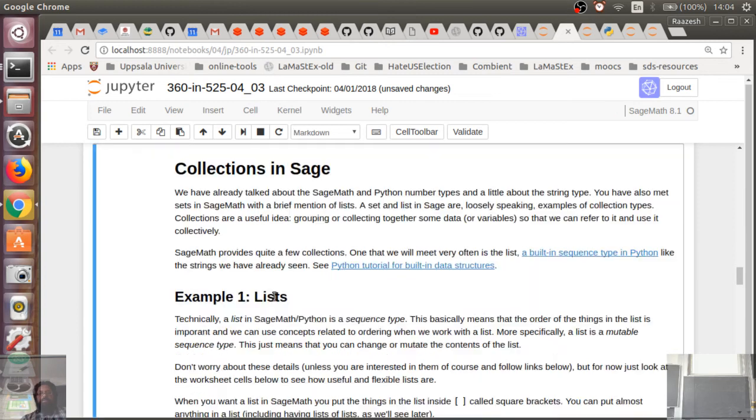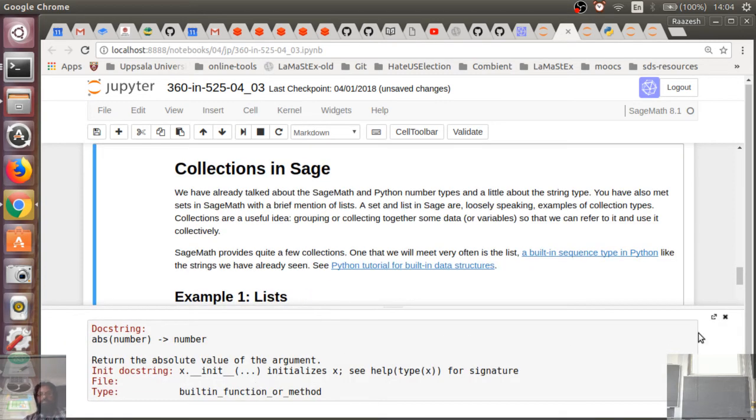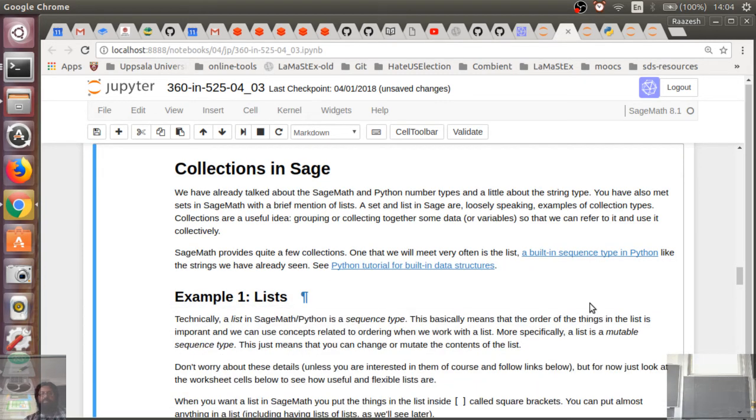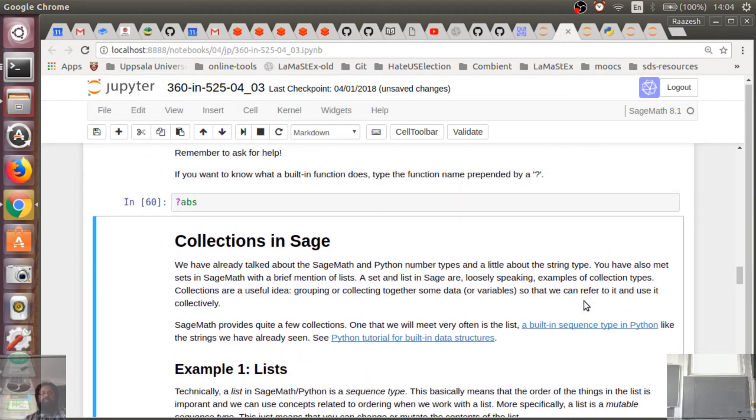Okay, and I can just ask for some help, or type help of abs as well for more details. So now let's get into collections in Sage. So now we're sort of looking at lists in a bit more detail.